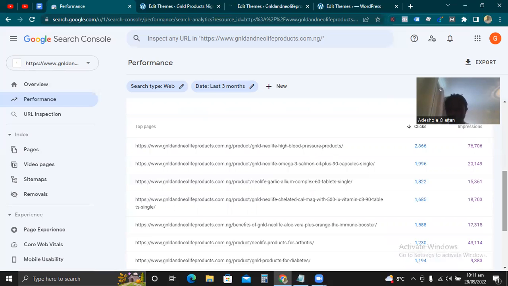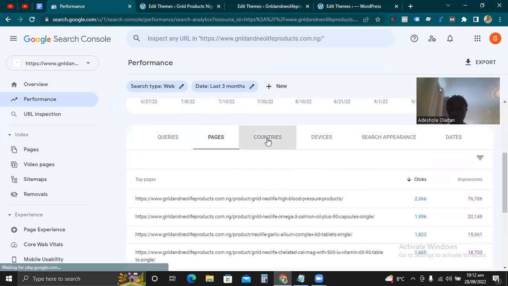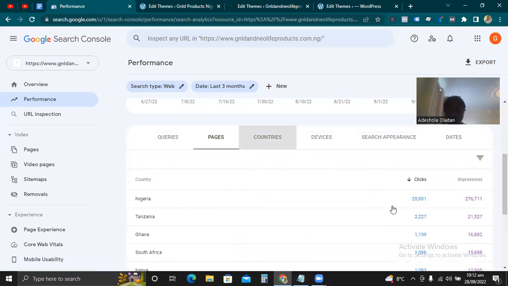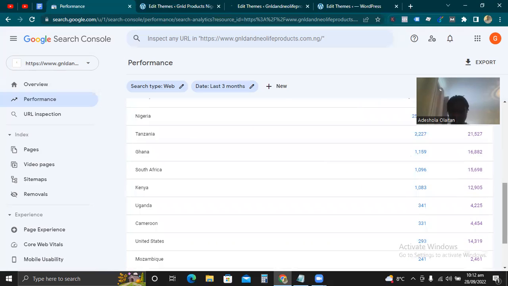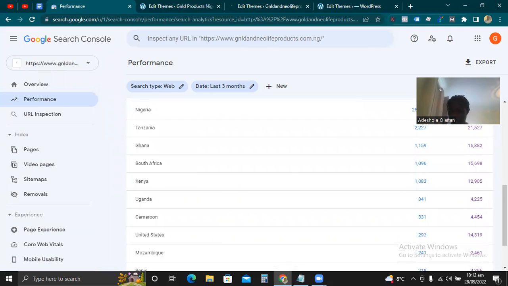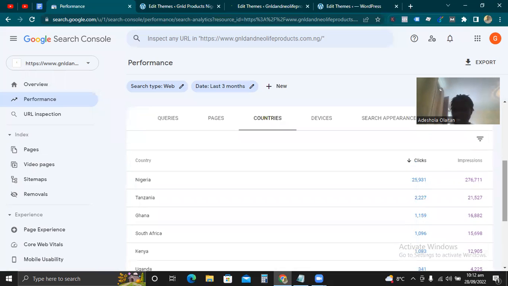So once you update it, it will gain more traffic, it will gain more exposure. So basically, that's what it's about. Under countries, you see my top performing countries is Nigeria, where my website is topping the most. I also have Tanzania, Ghana, South Africa, Kenya, United States of America, and the like. So this is the power of search engine.